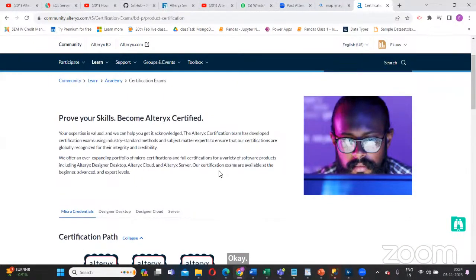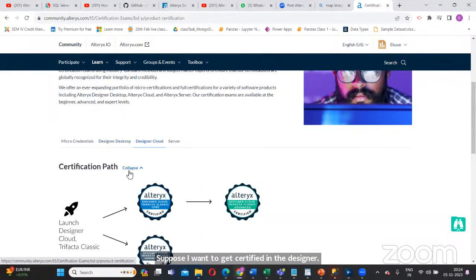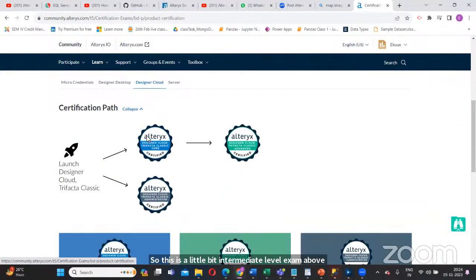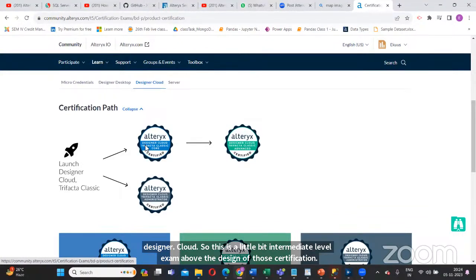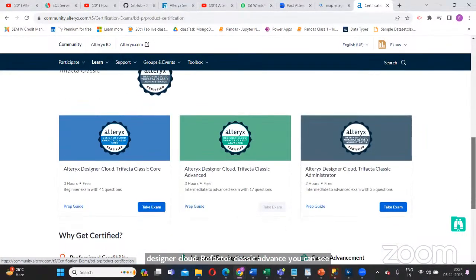Let me see. So these are for the micro credentials. Suppose I want to get certified in the Designer Desktop, this is for the Designer Desktop. Suppose I want to get certification for Designer Cloud, this is a little bit intermediate level exam above the Designer Core certification. It requires industry knowledge as well if you're working on Alteryx Cloud. Then there is the Trifacta Classic Core certification, and these are Designer Cloud and Trifacta Classic Advanced. You can see administrator level exams are there.